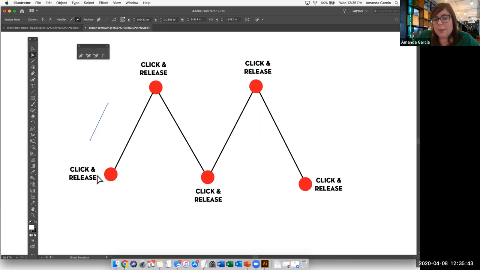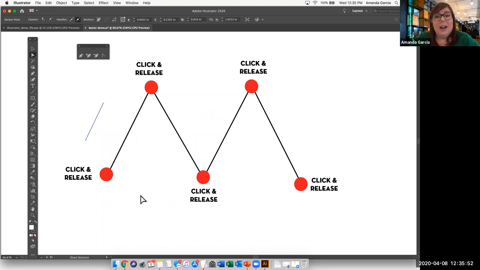Okay, so there's a couple of ways to make a shape. The first is to make straight lines, right? We need to make straight lines. Imagine the frozen custard illustration we just saw. It was a series of a ton of straight paths and lines. So we're gonna click and release with the pen tool where these red dots are. And I'm going to go ahead and do it. You don't need to do this, obviously. Just check out what I'm doing.